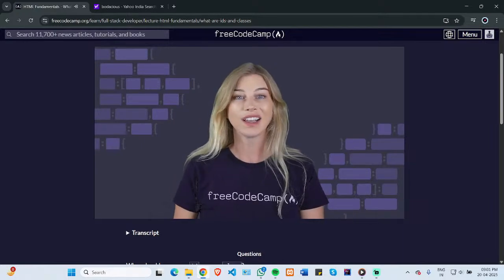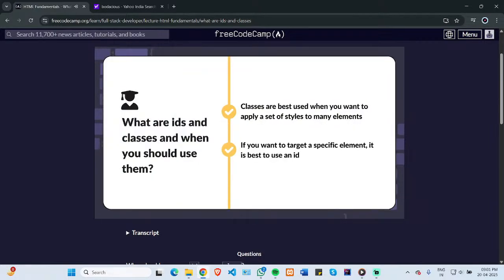So, to recap, when should you use an ID versus a class? Classes are best used when you want to apply a set of styles to many elements. If you want to target a specific element, it is best to use an ID because those values need to be unique.